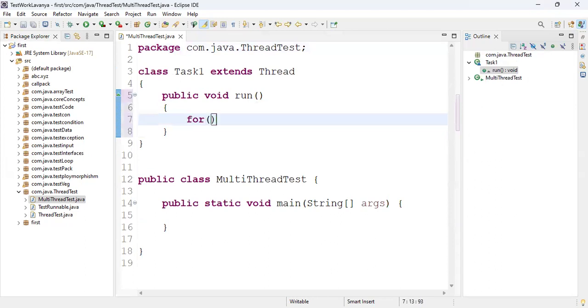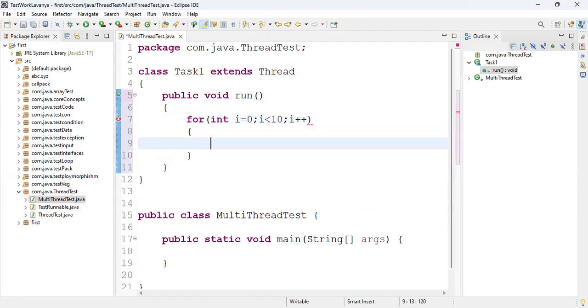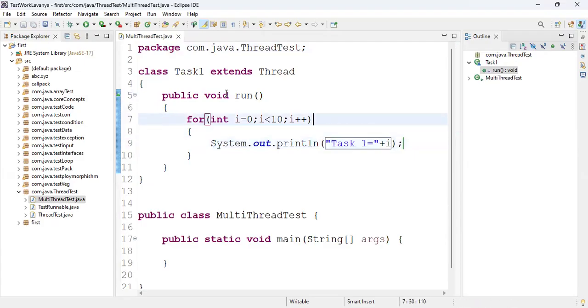Now see, there we'll go with a for loop, for int i equals 0; i less than, let me go with 10; i plus plus. And there we are just going to print a message like sysout, Task1 equals, now at which instance is the task running. So I'll just start this from 1 to less than or equal to 10. Looks good. Now that gives us a simple for loop. But we can put sleep in this as well, but not now.